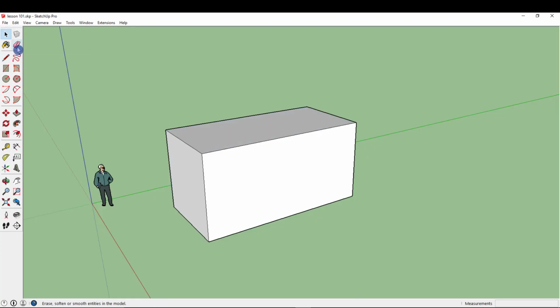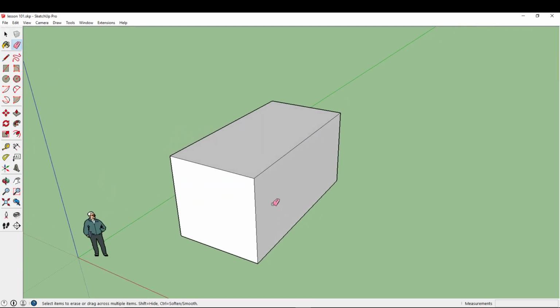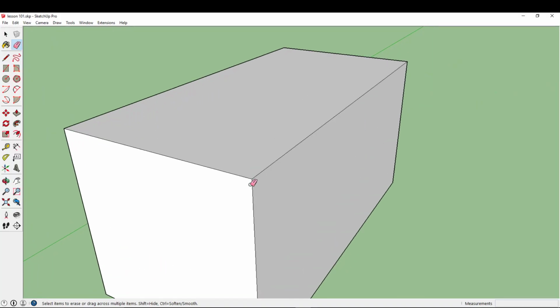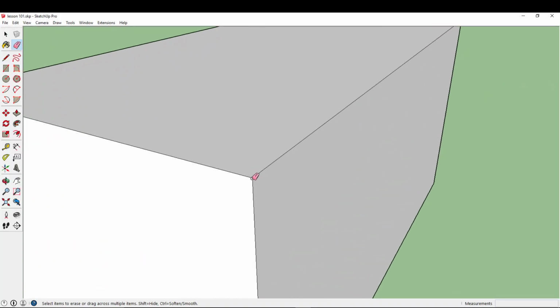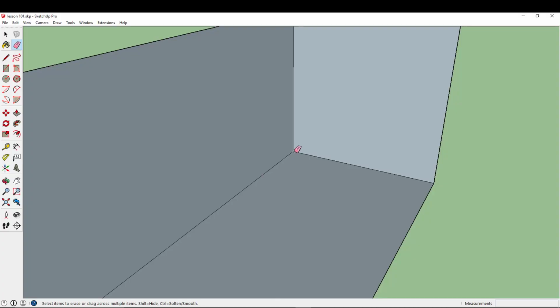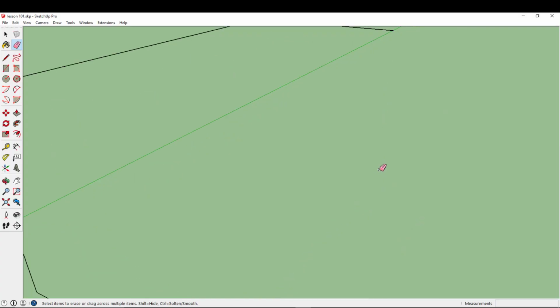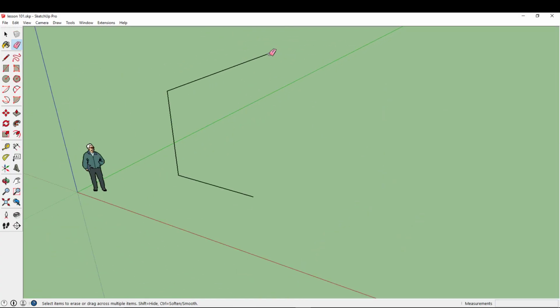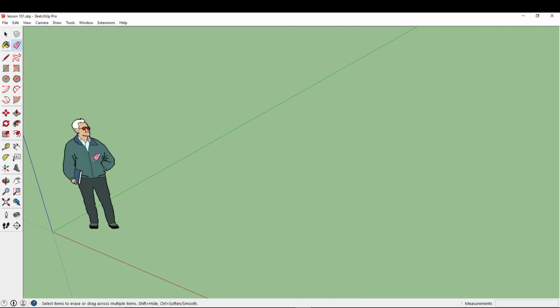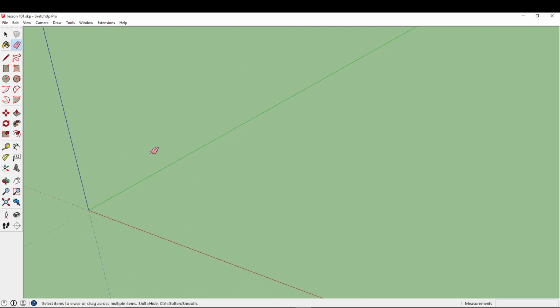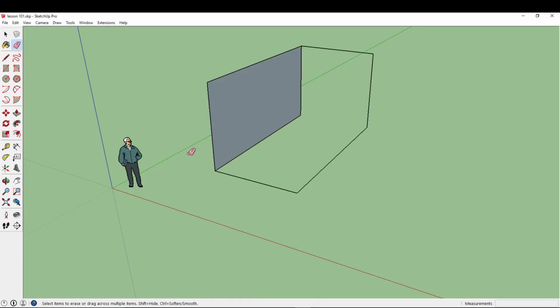And let me use my eraser tool. With the eraser tool, I can select intersections and it will delete all the lines and surfaces in that intersection. Let me Control Z, undo that.